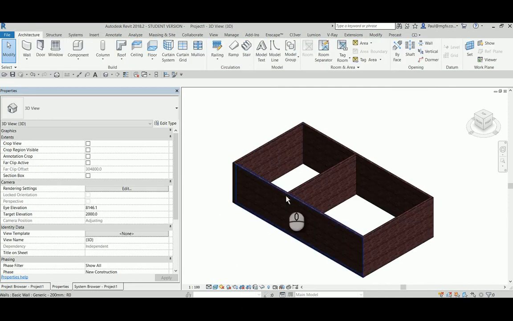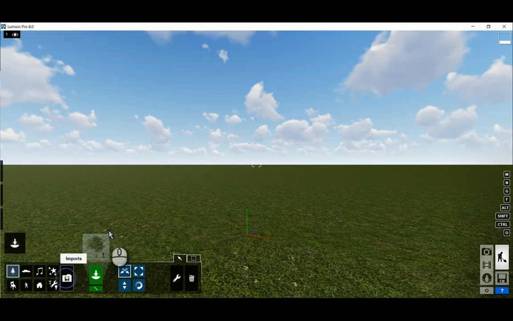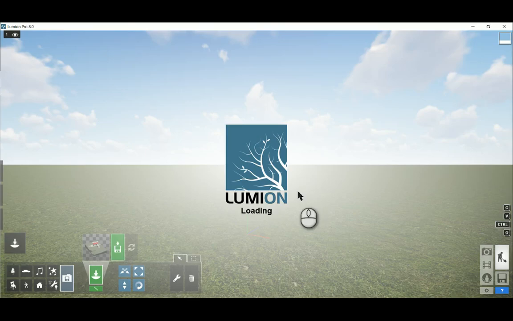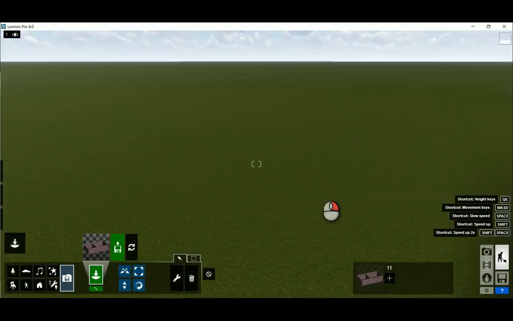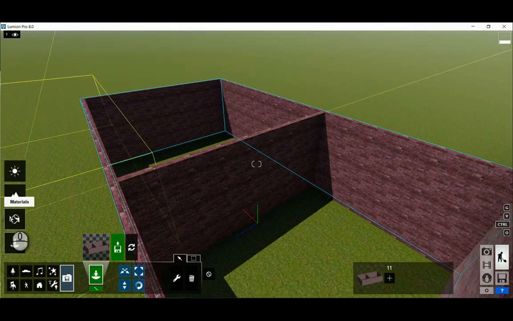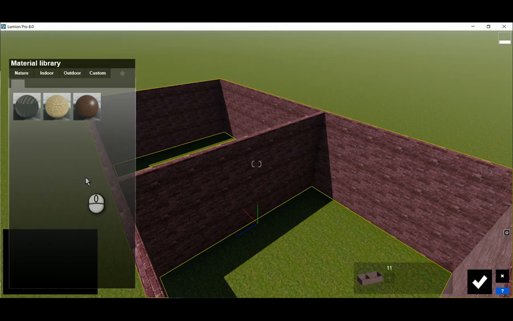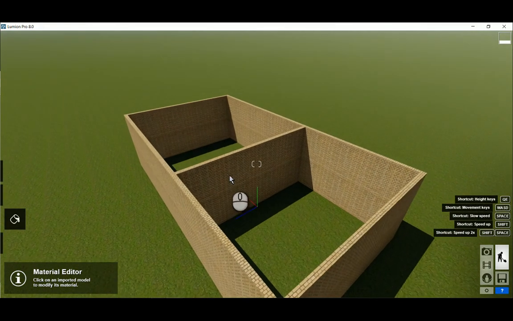Bringing this through into Lumion, we would have to save this as a DAE file, and then after it's been exported, we can bring that into Lumion. And here we can see that the brick material has come through ubiquitously because there's only one material applied here, and one may apply a different material to that and everything will show up the same.